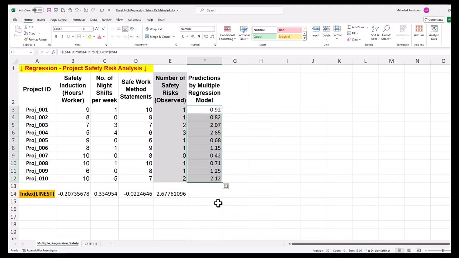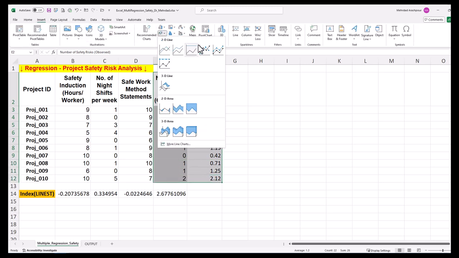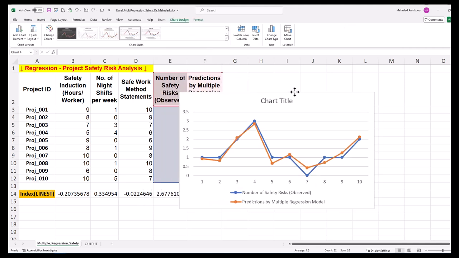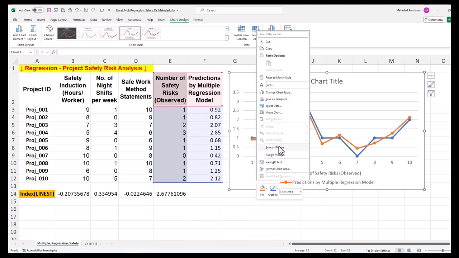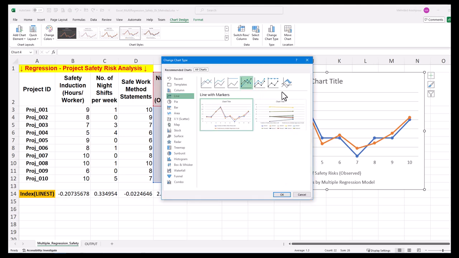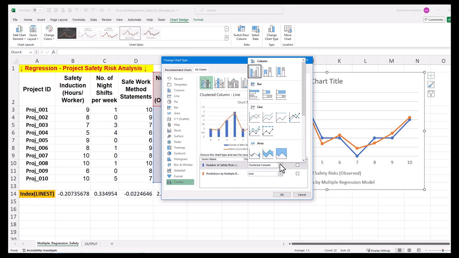To plot observed versus predicted safety risks, select both columns including headers. Then go to the Insert tab and in the Charts group, select Line with Markers. We can improve visualization for project reporting by creating a combo chart. Right-click on the chart and select Change Chart Type. In the dialog box, select Combo Chart from the left menu. Then set the chart type for observed number of safety risks to clustered column.